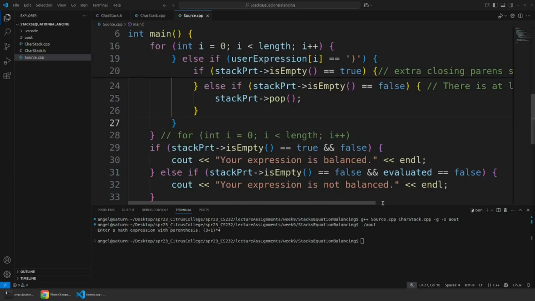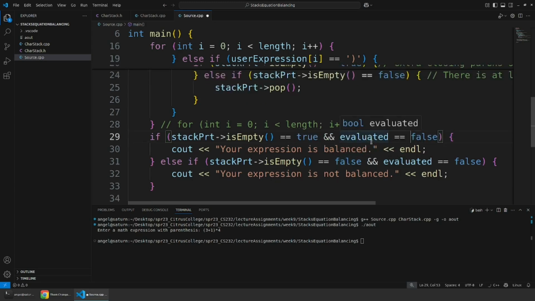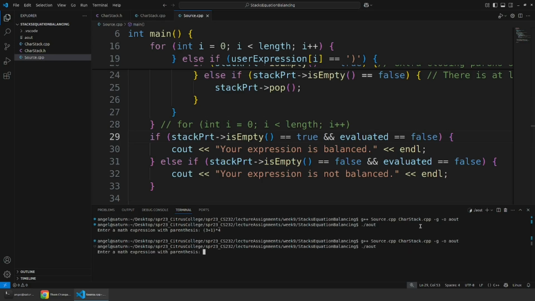Okay, I ran it and it didn't run effectively. I mean, it compiled, but it didn't run effectively, and I figured out why, and it's because I didn't do this. I just put false, assuming that the program's going to know what I mean. I mean, if evaluated is false. So I'll go ahead and save this, because over here the run was unsuccessful, nothing happened, and the program just ended. So if I compile it again, and if I run it again, I will say 3 plus 1 times 2. There we go. Your expression is balanced.